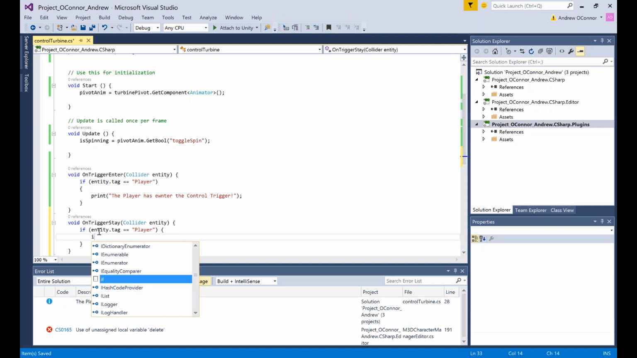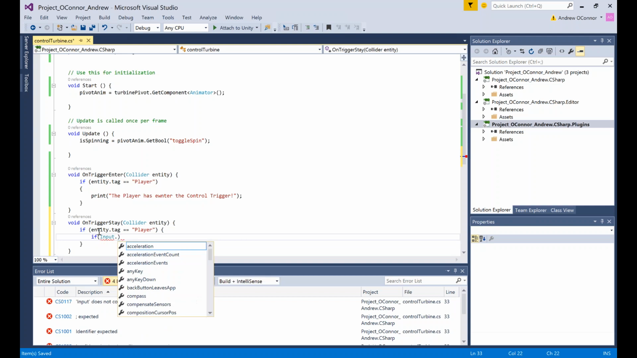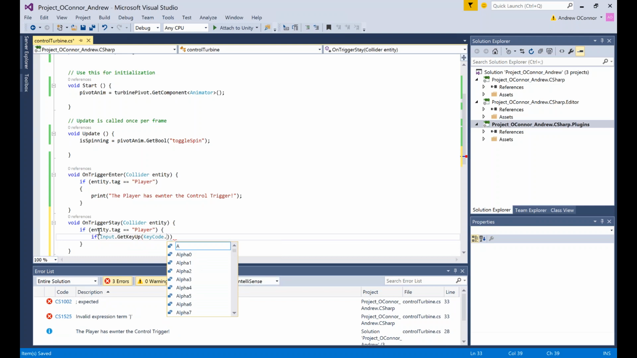So now we want to do if Input.GetKeyUp. And now here we want to type in the key code, so parentheses. What key do we want to press? So KeyCode.E. Here we could type whatever we'd like. If we want it to be any value on the keyboard, we have access to that here, but we're going to go with E as the standard interaction key. You know, for most games, E is the standard interact button.